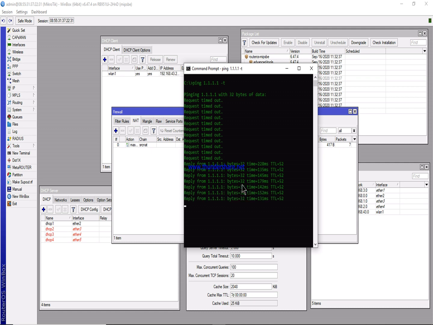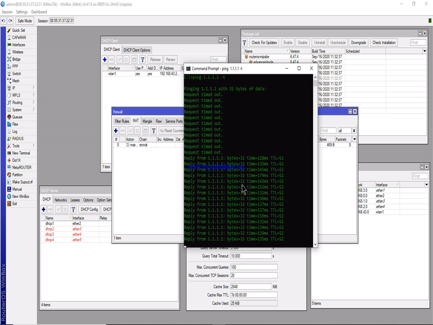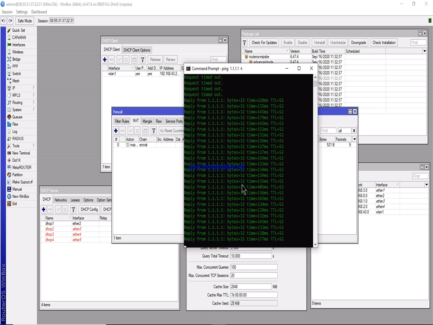This is the basic way of configuring internet in a router board. This is how you can bring internet into a router board. This is the means you can achieve that. This is the best means, and this is a very simple way of doing that.